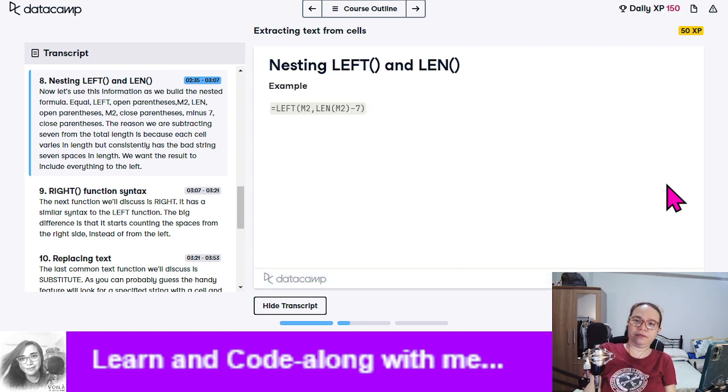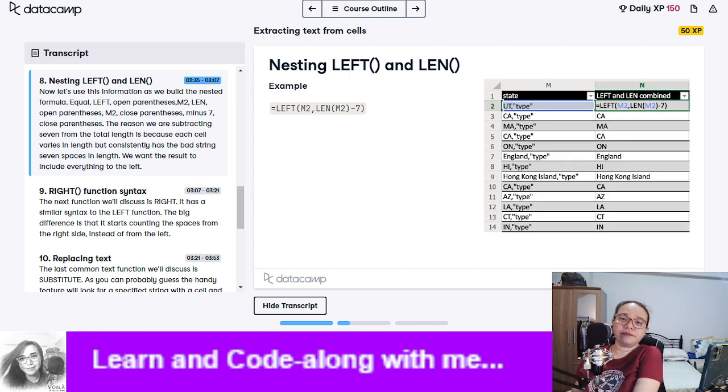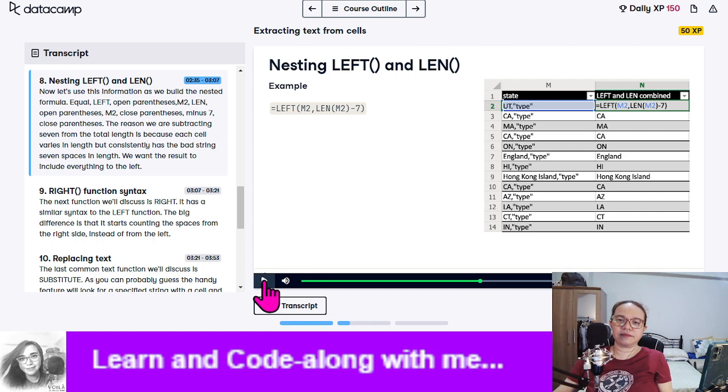Now let's use this information as we build the nested formula. Equals LEFT, open parentheses, M2, LEN, open parentheses, M2, close parentheses, minus 7, close parentheses. The reason we are subtracting 7 from the total... Once again, it's LEFT, then M2 is the cell, M is the column and 2 is the row, and then the next parameter is the length of M2 minus 7.